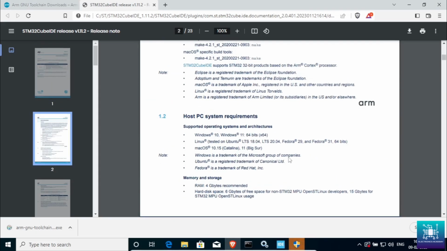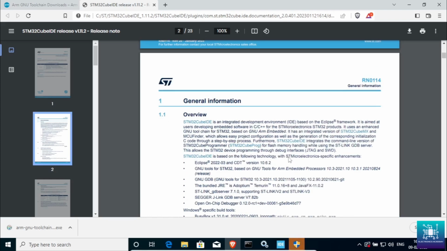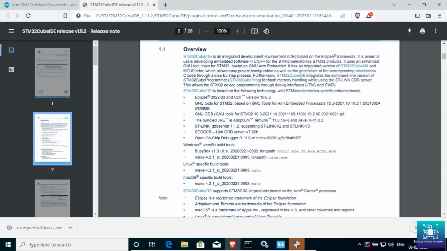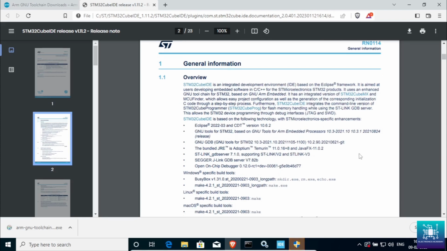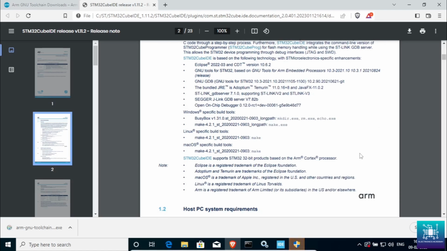The STM web page will open up and it will automatically lead you to this. Like I was saying, it's an IDE based on Eclipse framework. It's aimed at users developing embedded software in C++ for ST microelectronics or STM32 products. It uses an enhanced GNU toolchain for STM32 based on GNU ARM embedded. It has an integrated version of STM32CubeMX and MCU Finder. So this is a collection of many tools put together. It has the ST-Link GDB server. It allows STM32 device programming also through debug interfaces. So you can program your controller, you can debug your controller, you can do a lot of things through this interface, as we shall see in the course.